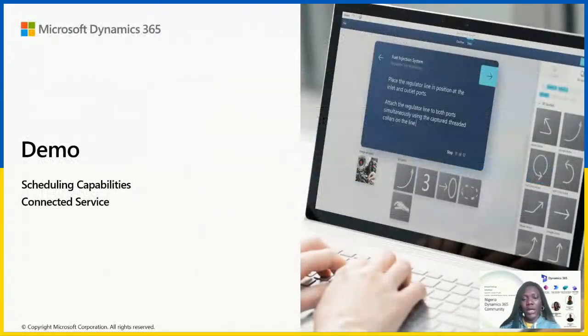All right, so I'm going to look at our demo for today that talks about scheduling capabilities and this connected field service. So I will jump on my screen to show us what I'm talking about.